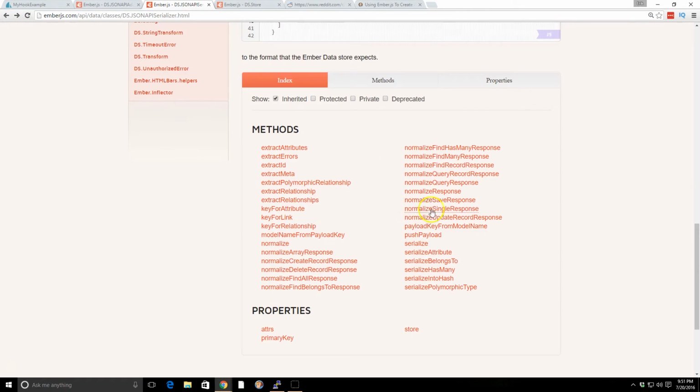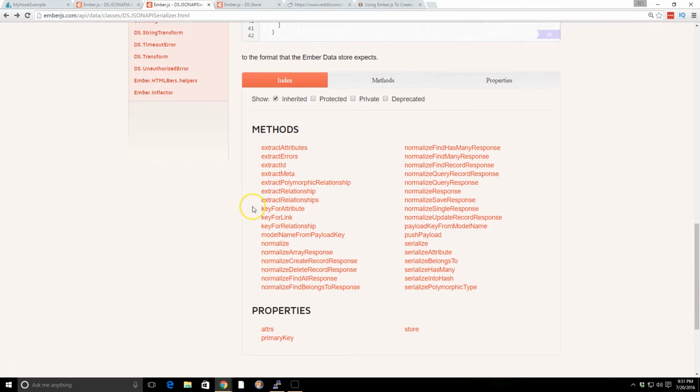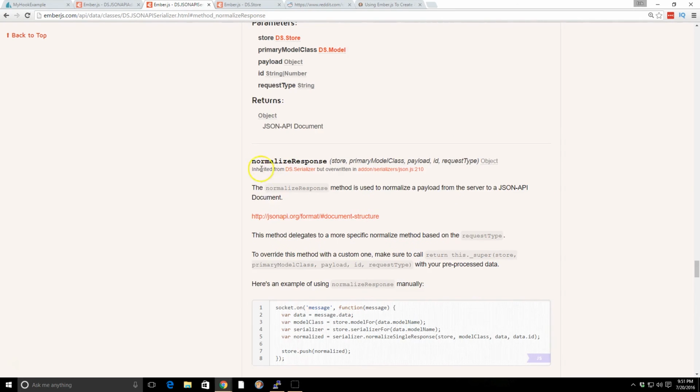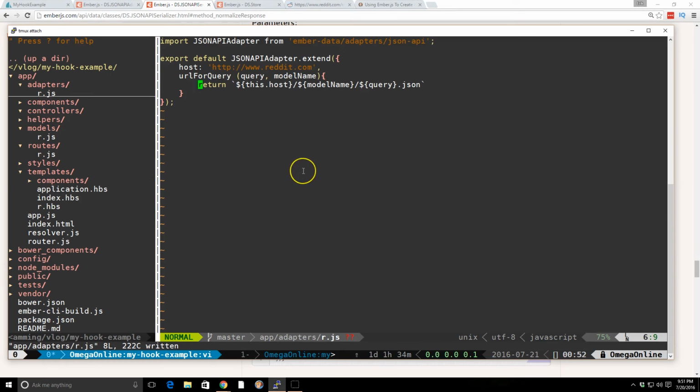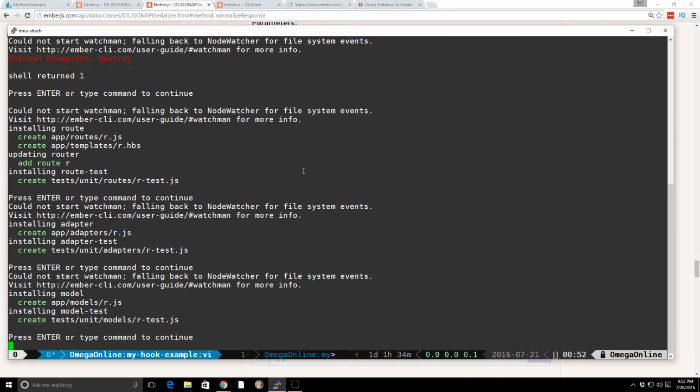However, you do have options. Since we are using query, we could normalize the query response like this, and this would just change any query responses. However, just for the sake of this demo, we're going to just use normalizeResponse. So this is the method that we need. Now we can go and look into our serializer, which I have not created yet. So I'm going to run ember g serializer r.